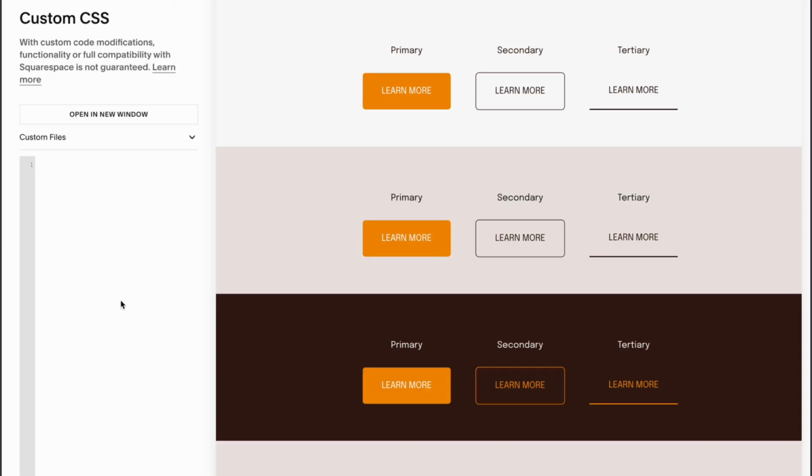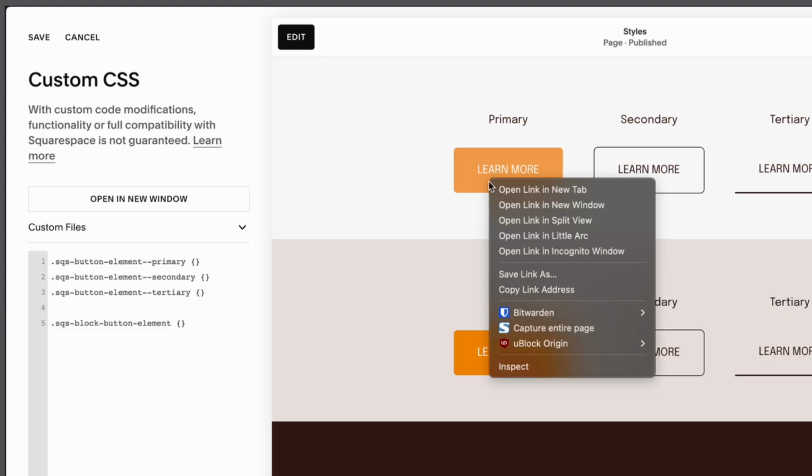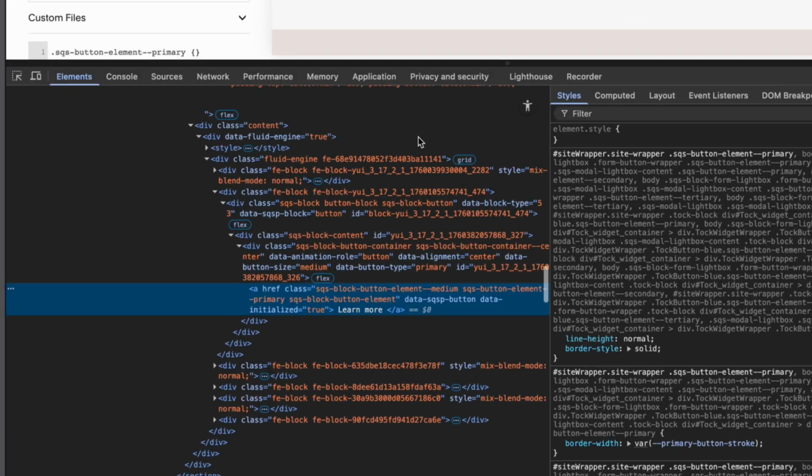So the built-in classes that Squarespace has are these here. They have Squarespace button element primary, and then they have the same class name with secondary and tertiary. They also have this SQS block button element, which will affect all buttons. And you can see this if you inspect the styles in Squarespace and bring up the inspector. You'll see that there is SQS button element primary and SQS block button element.